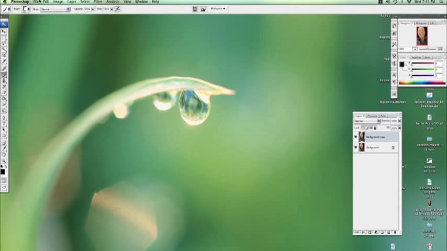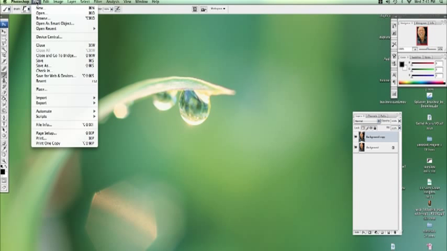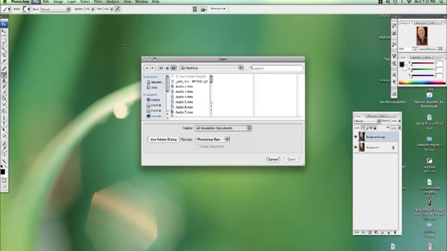Okay, now we're going to learn how to fix a negative image. So you have some older negatives lying around the house from the 70s and you want to fix them up. This is how we fix them.